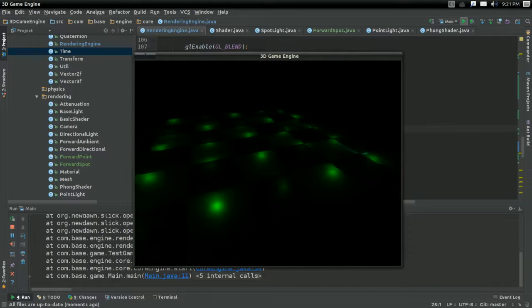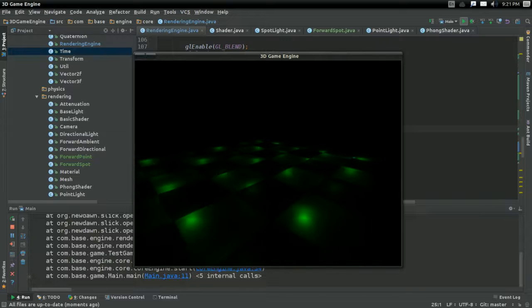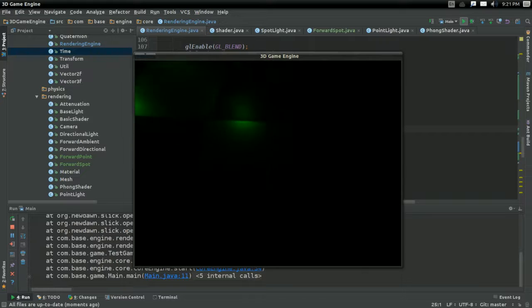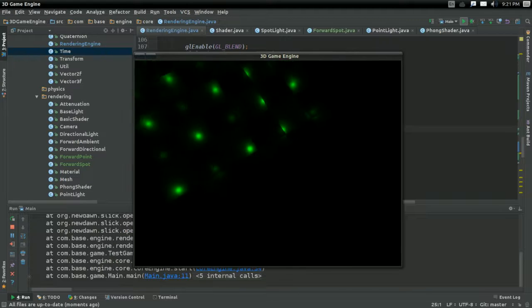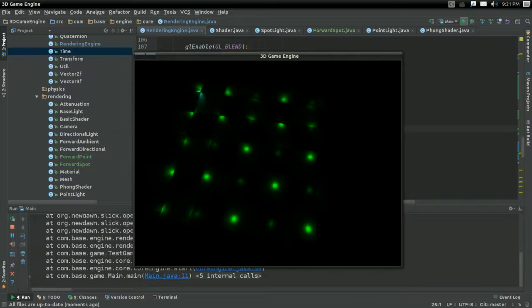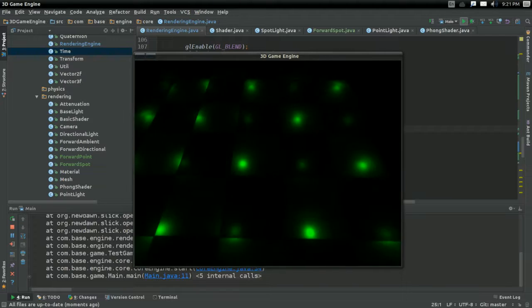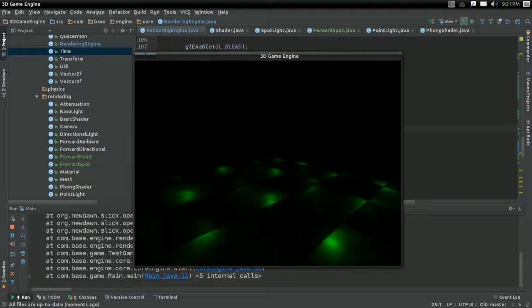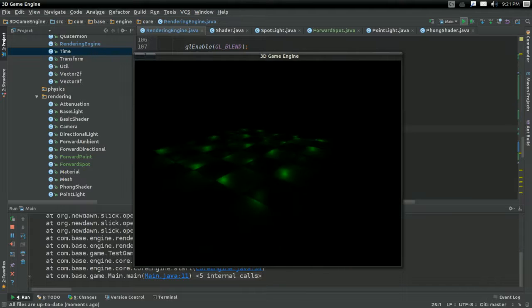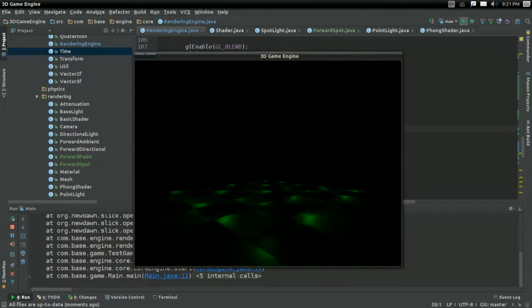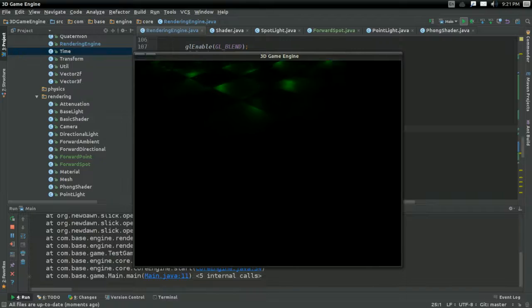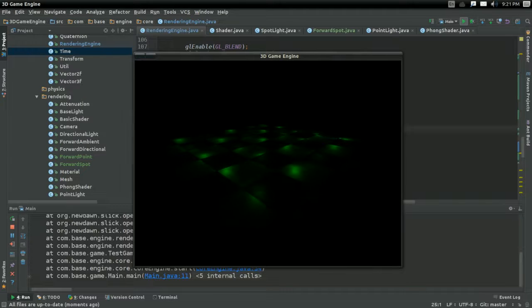Look at this. Just look at this. Tell me this does not look awesome. Seriously, look at this. All lit by green lights. All with this. I'm sorry. This just looks amazing to me. I think this looks really and truly awesome.